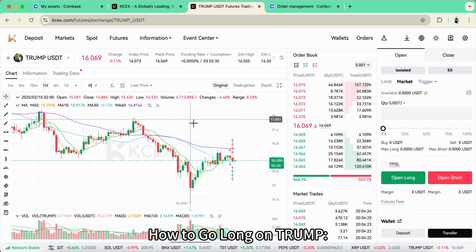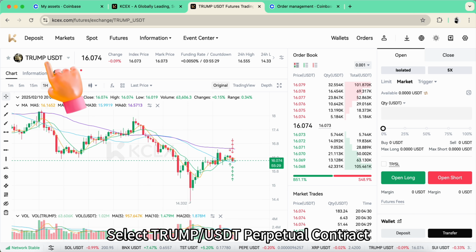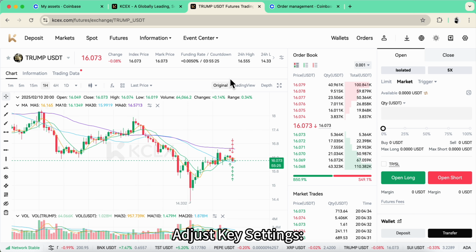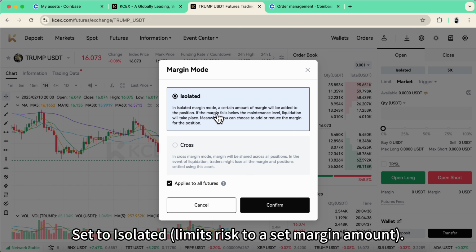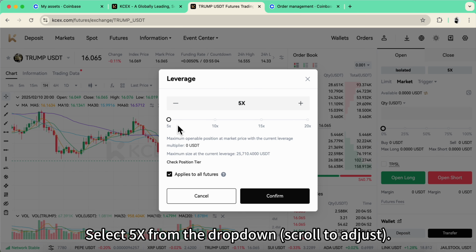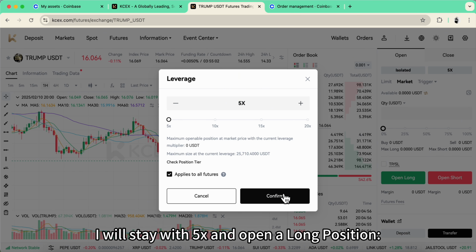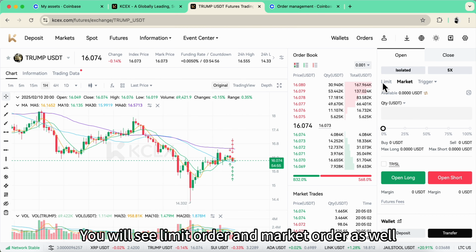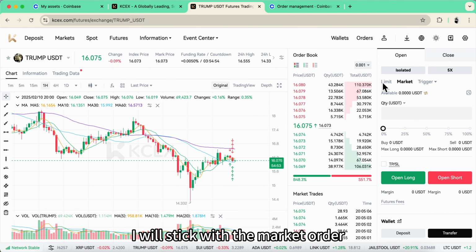How to go long on Trump? Select Trump USDT perpetual contracts, adjust key settings. Margin mode, set to isolated, which limits risk to a set margin amount. Leverage, select 5 times from the drop-down, or scroll to adjust. I will stay with 5 times, and open a long position. You can use a limit order or a market order as well. I will stick with market order.